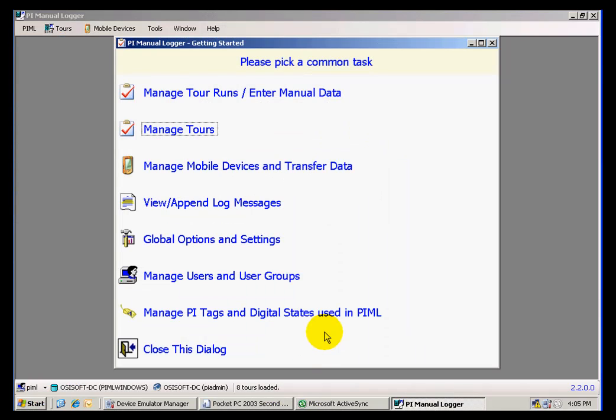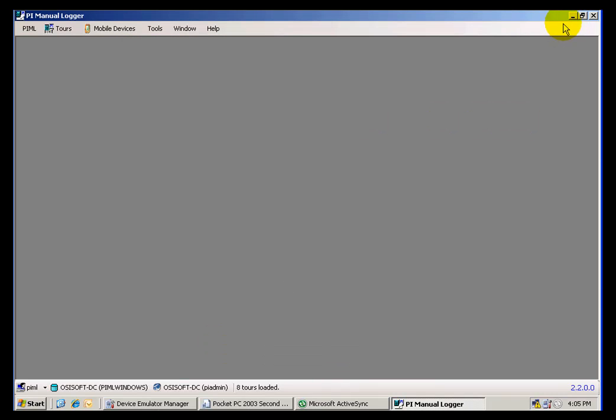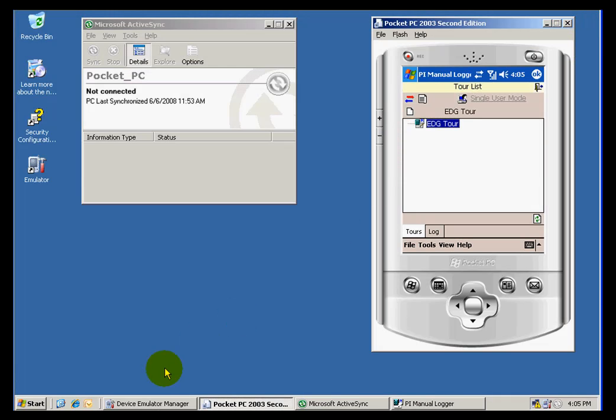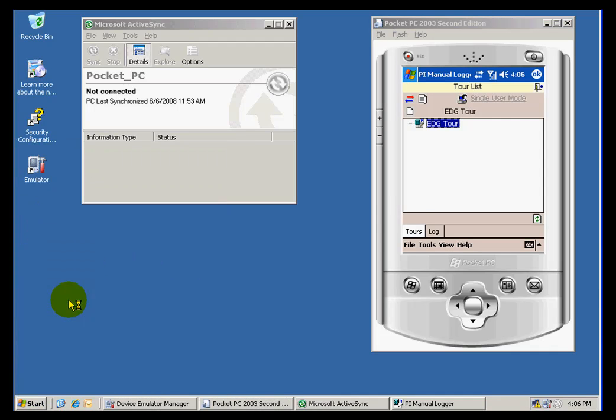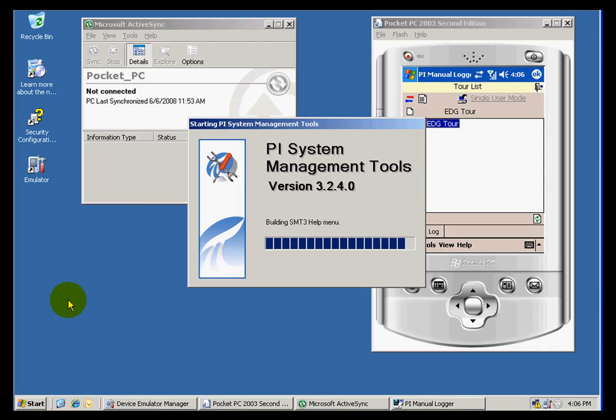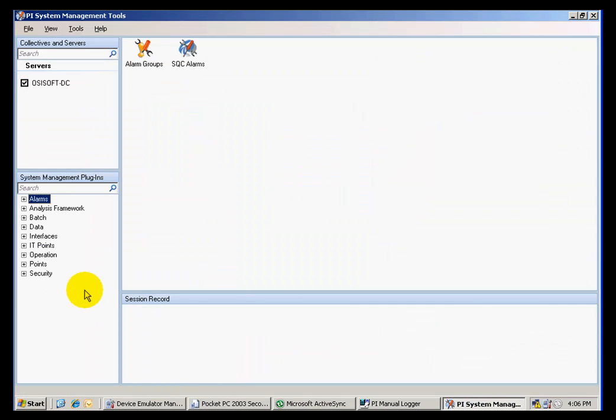I'm running a Windows Server 2003. To simplify the demonstration, I have been running manual logger in the same machine where the server is installed. So I'm going to open the System Management tools to create a new trust for manual logger.